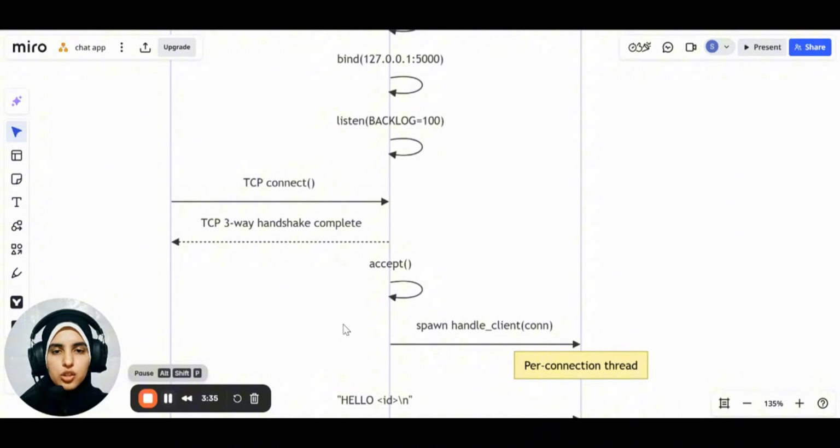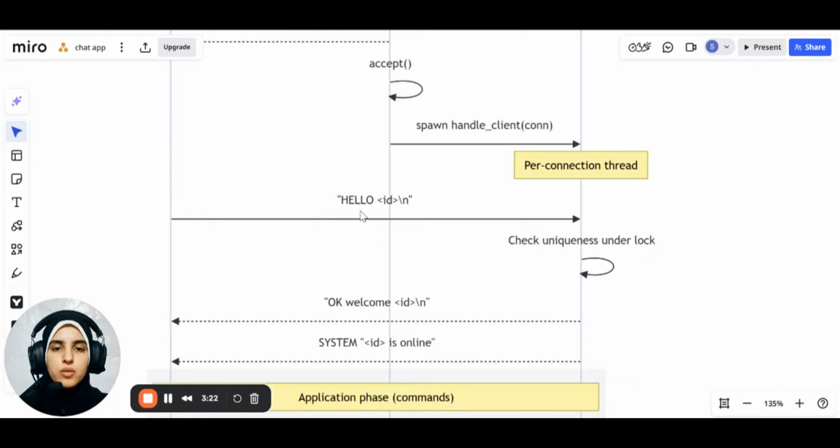Once that is done, and a client connects with a TCP connect, then a three-way handshake takes place. And once the handshake is complete, the server accepts, and we run a per-connection thread that is going to handle all of the client connections through the server. Now, the server is going to expect the client to send a hello message, basically hello with its ID that was passed when the client first connected, and a line break.